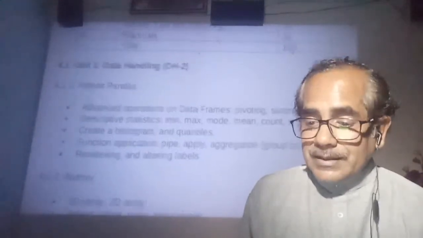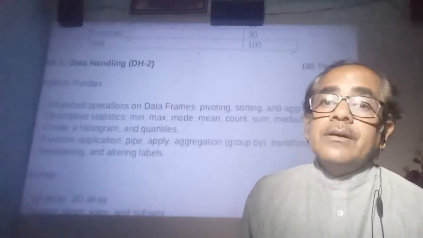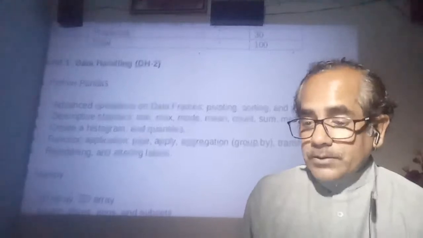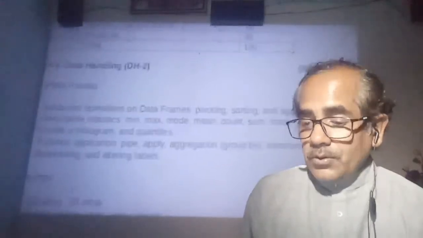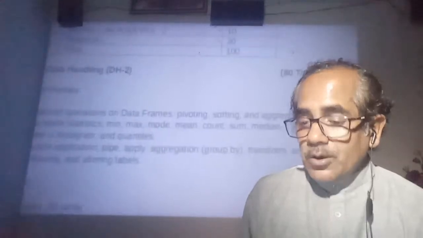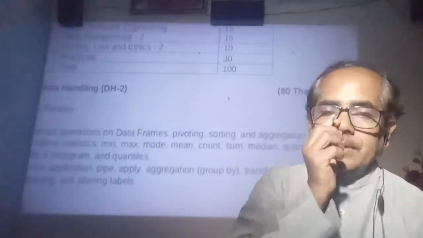So, as far as these statistical functions are concerned, I have discussed all those things earlier also. So let us come to all these things one by one and get the idea about what is pivoting, and in fact aggregation. Sorting is clear, you can understand what actually sorting is.